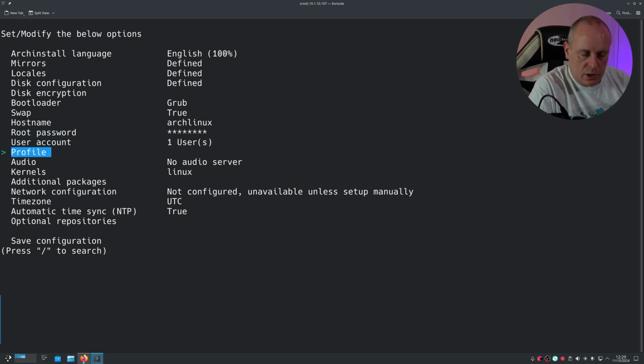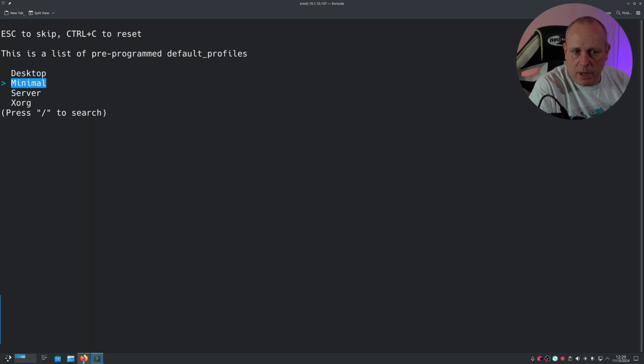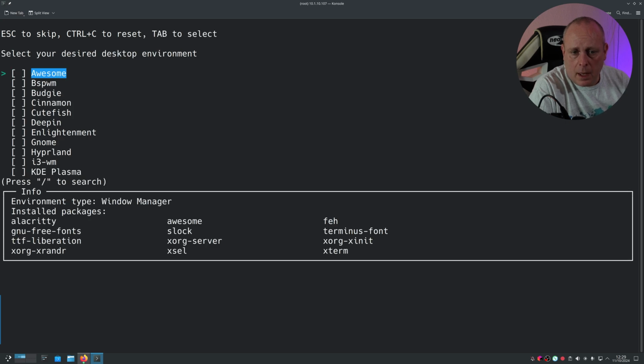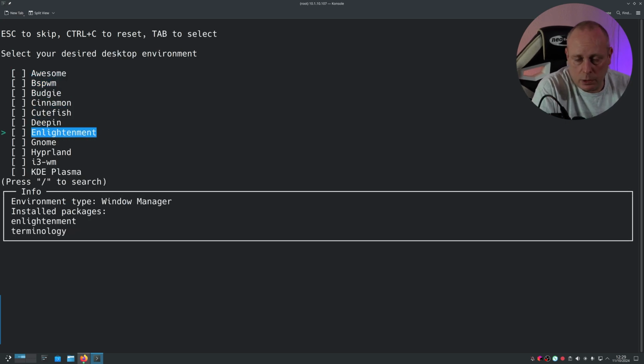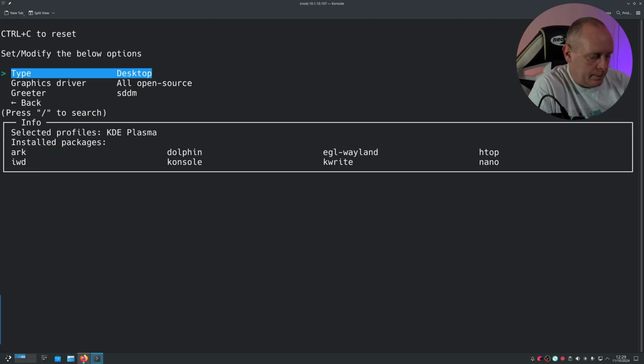Now, this is where we can choose what profile the system's going to use, what we're going to use it for. So we're going to profile type. We can use desktop, minimal, which will just give you the minimal installation, server, or xorg. Now we want desktop. And you can choose the desktop that you want. You can also choose multiple desktops. Now I'm going to go with KDE Plasma.